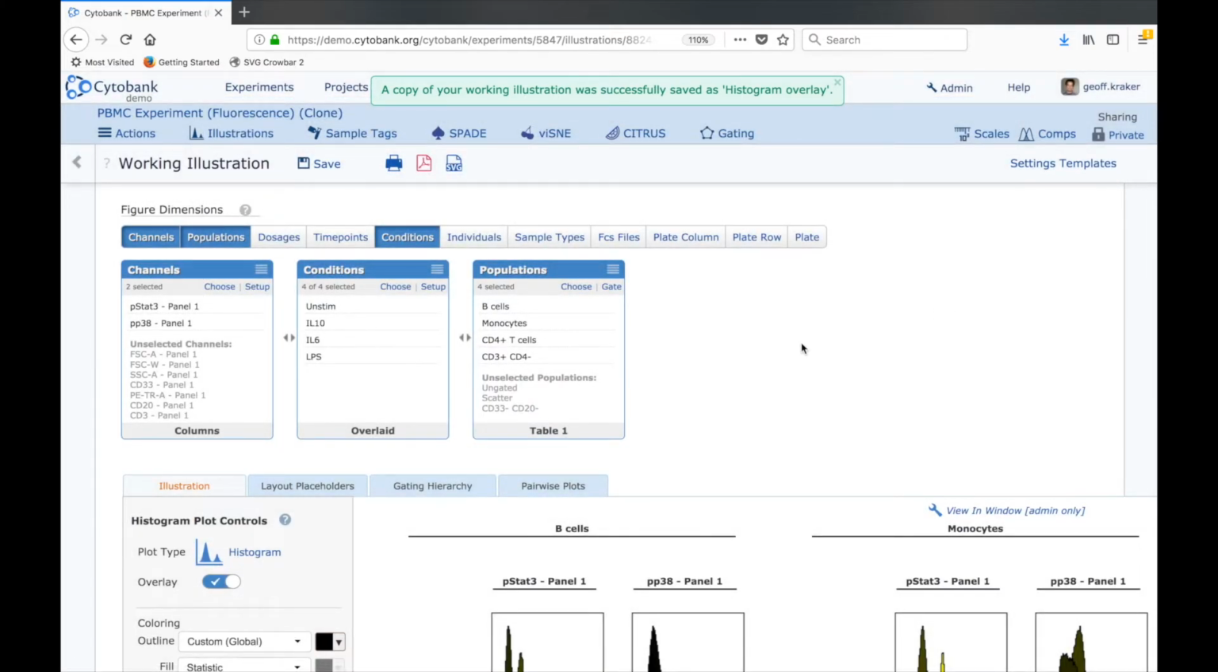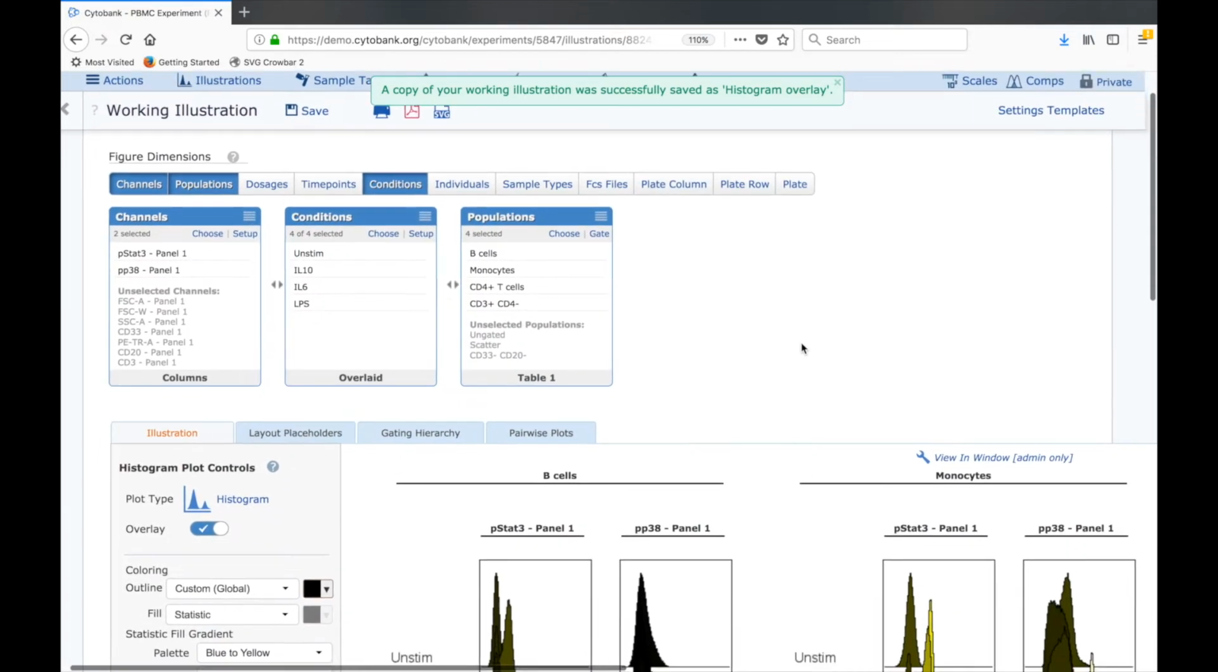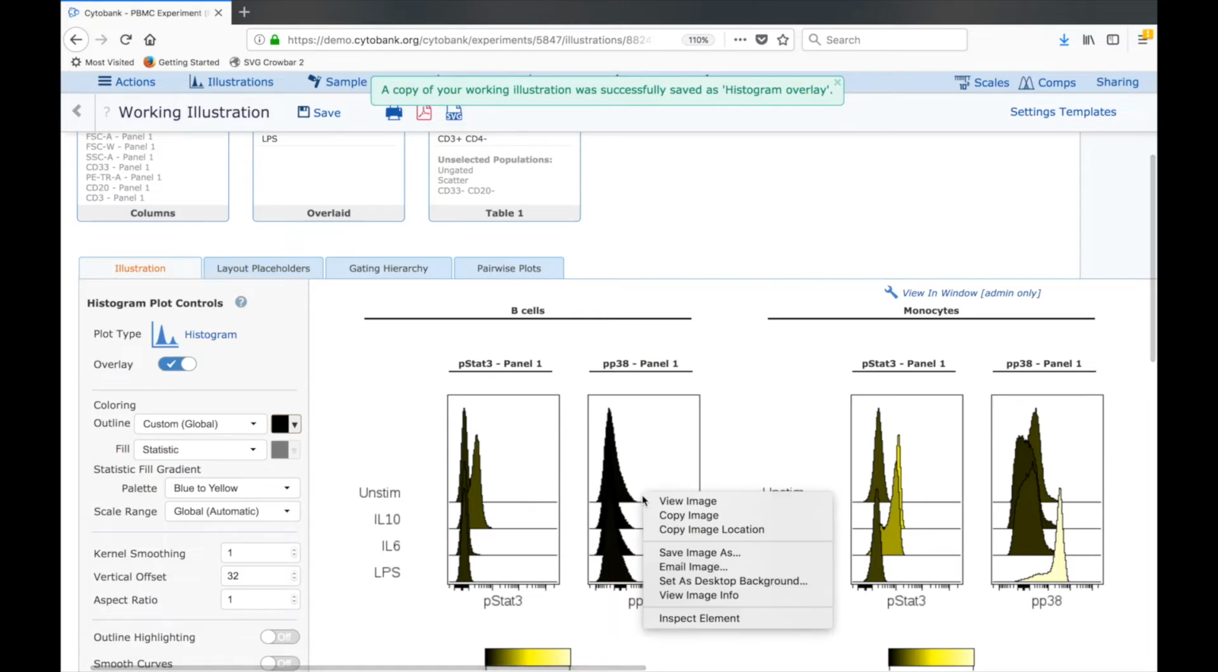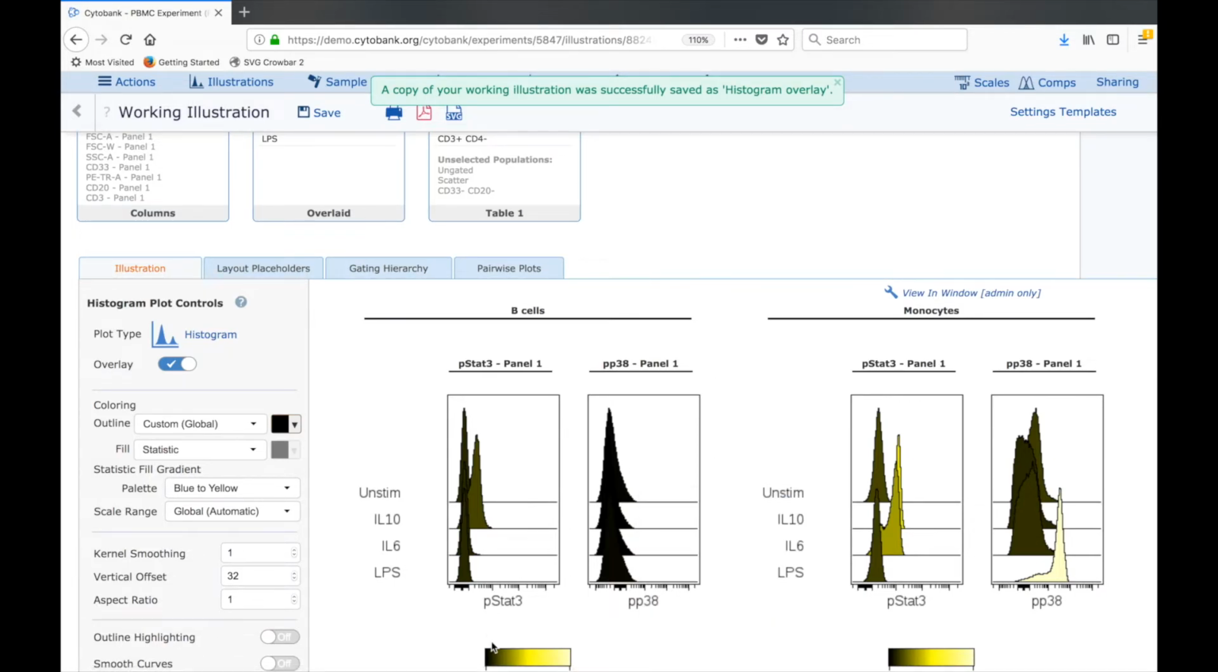To get images out of Cytobank, you can do it a couple ways. The fastest way, and the way I often use, is just to take these images, which are JPEGs, and copy and paste them into PowerPoint, again, along with the scales, if you're going to be using the coloring.